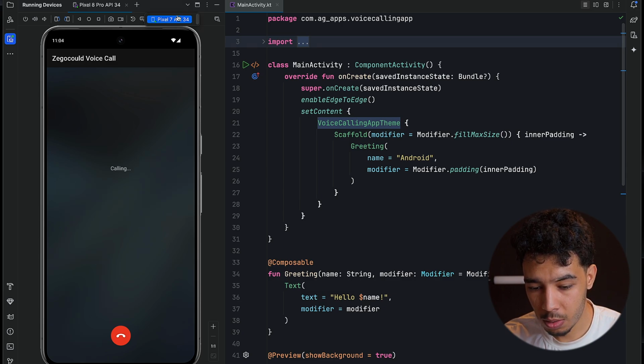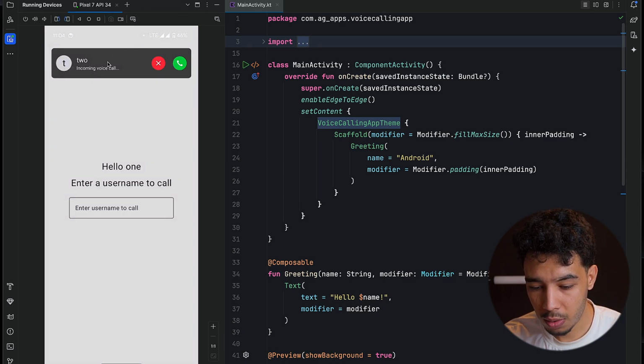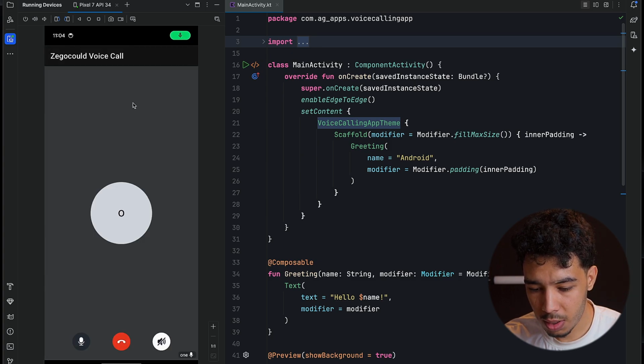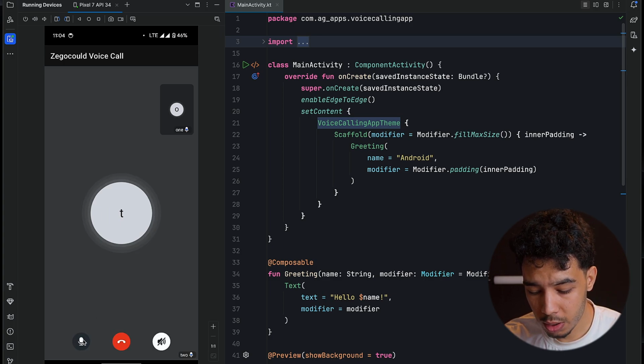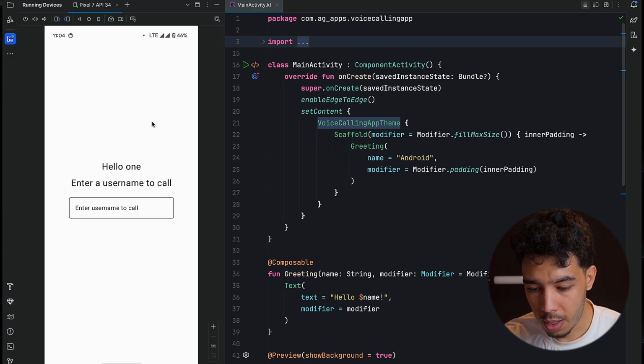If we go to the Pixel 7, you can see we get a notification here that says 2 is calling. When we click on that, as you can see, here is the call screen, and it actually works. You can hear everything. You can mute the microphone. You can go for speaker, whatever this is called. You can hang up the call, and that is the same.